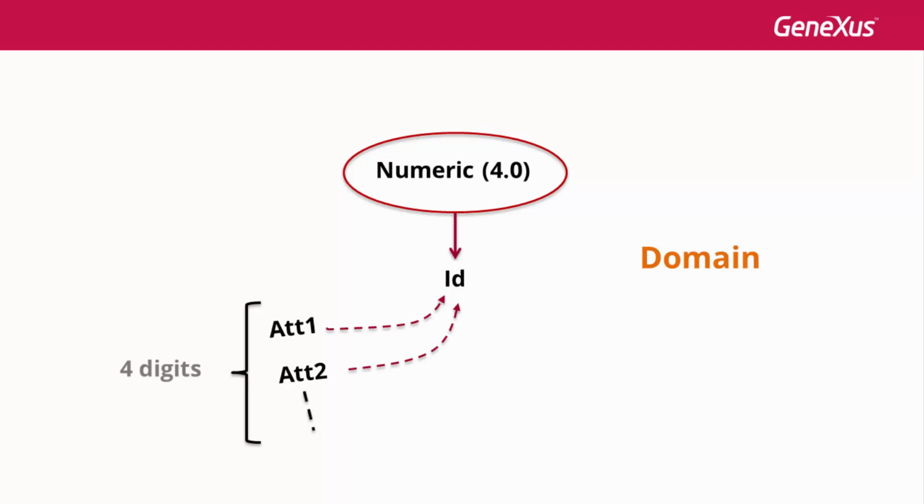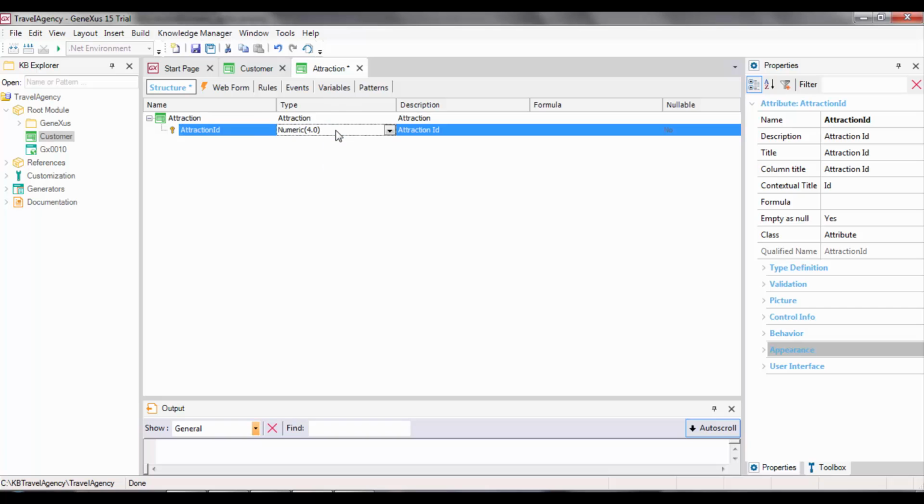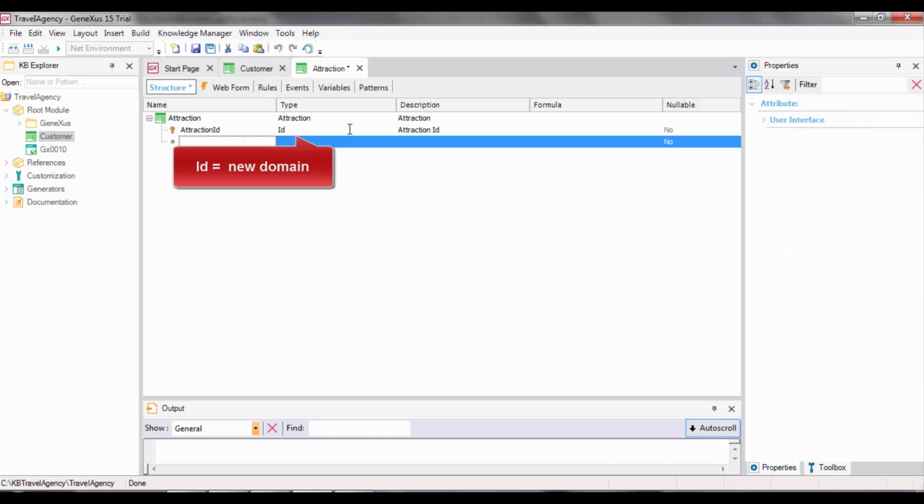One advantage it provides is that if later on we need identifiers to be numeric of length 6 instead of numeric of 4, changing the domain definition will be enough to update all the attributes based on that domain in a single step. To create this, we press the tab key, and in the type column we write ID equals N, which is then auto-completed with numeric. We leave the 4-digit value suggested by default. After pressing enter, we can see that the attraction ID attribute has now been set as ID type.